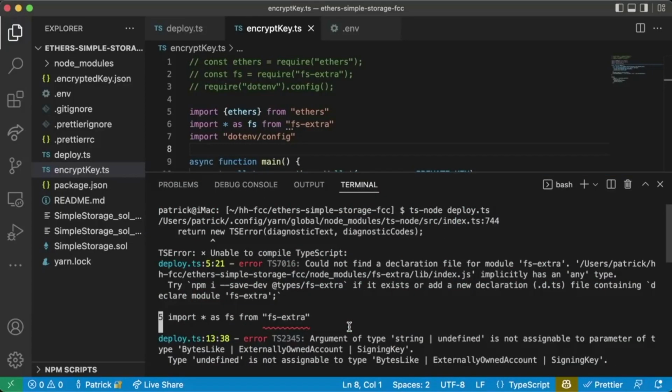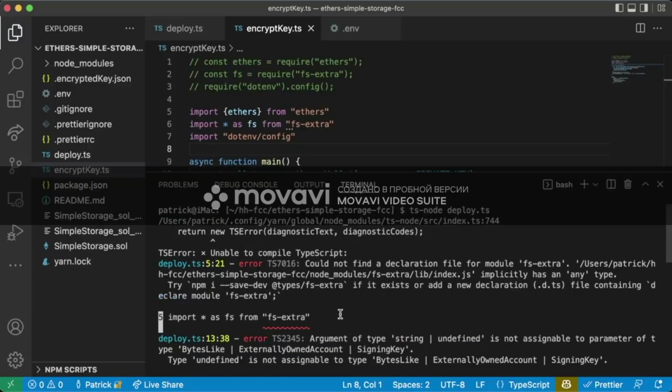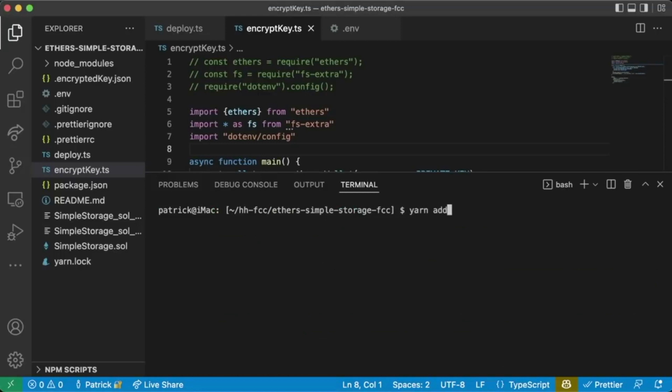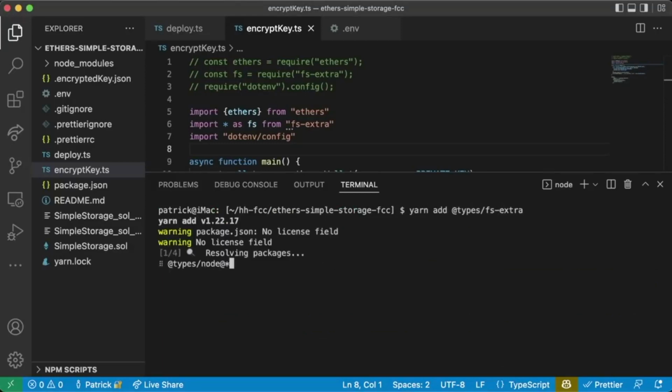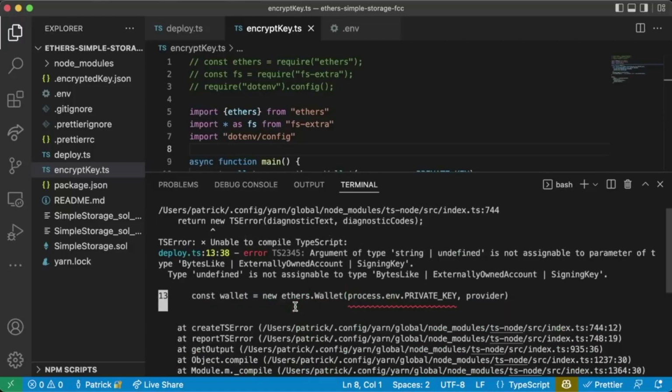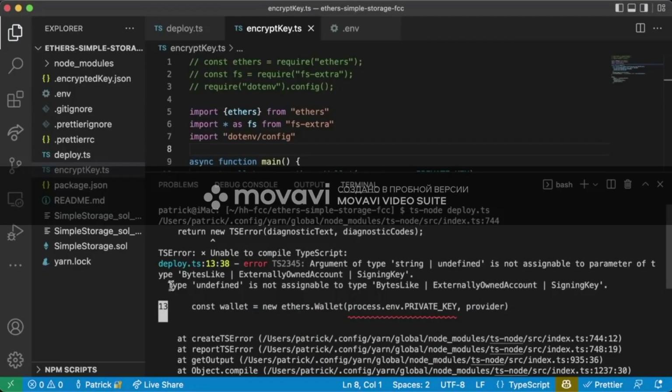So now that we've added that, we can try ts-node deploy.ts, and we're still going to run into an error. And if you scroll up, we're going to get a couple errors here. We're going to say could not find a declaration file for module fs-extra. We need to add the TypeScript version of that. So we're going to do yarn add @types/fs-extra like that. And if we run it again, it still shouldn't work, but for a different reason. Yes, we're going to get something like this. Type undefined is not assignable to type BytesLike.